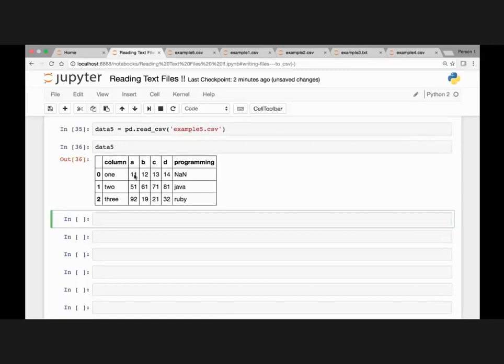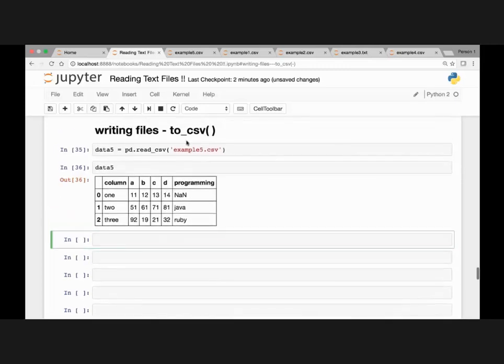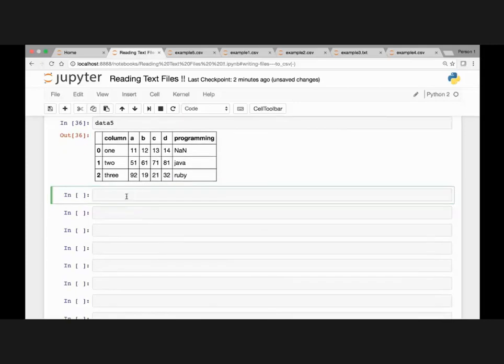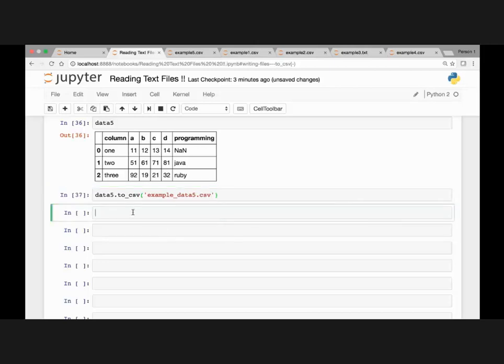Now if I want to save this file in a different CSV file, we can do that by using the to_csv method. So we have our data5 object, and then we'll call the to_csv method on it, and then we'll pass the new CSV file name that we want it to be saved as. So for instance, we can name it example_data5.csv. So now this file will be saved as this CSV file, example_data5.csv. So let's run this.